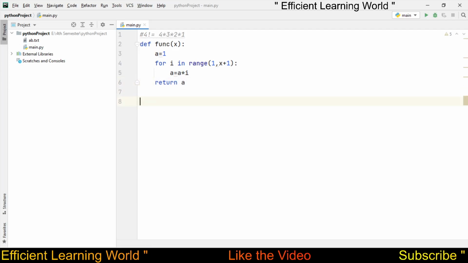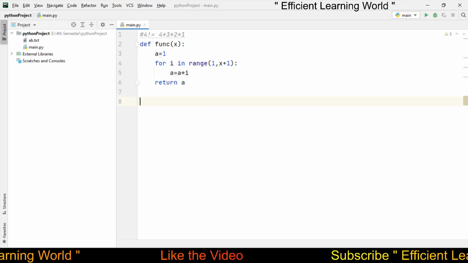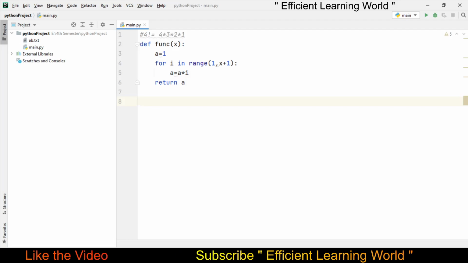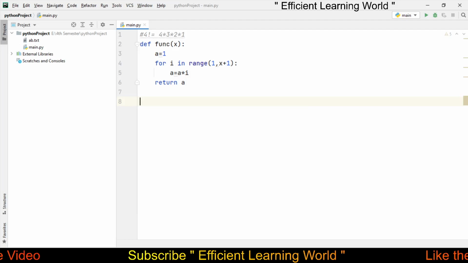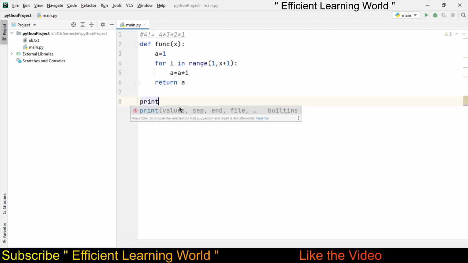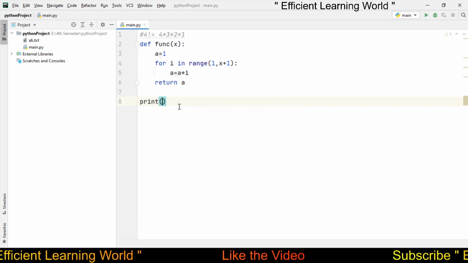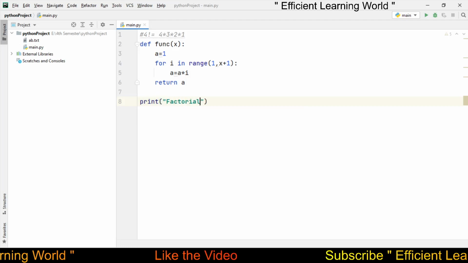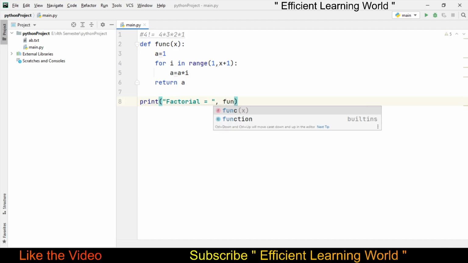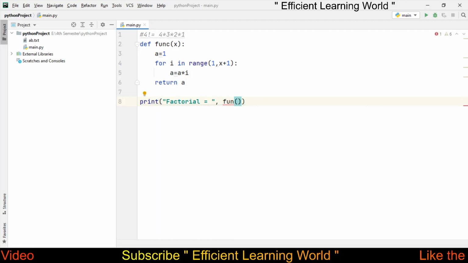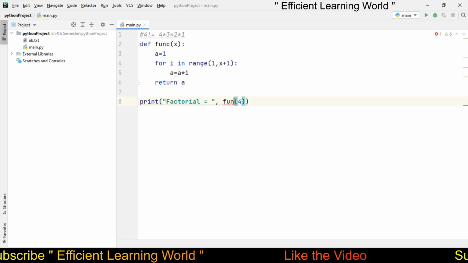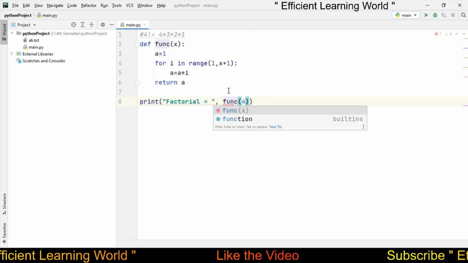Now in the main function I am going to write the code that takes input from the user. If you don't want to take input from the user, you can just write print, factorial, and you can just specify the function, for example with 4. If I want to calculate the factorial of 4, you can just write the function with 4, and this will calculate the factorial and it will be returned.